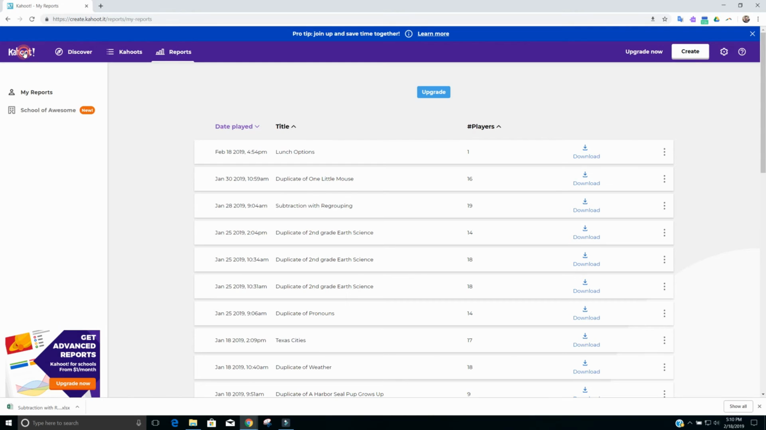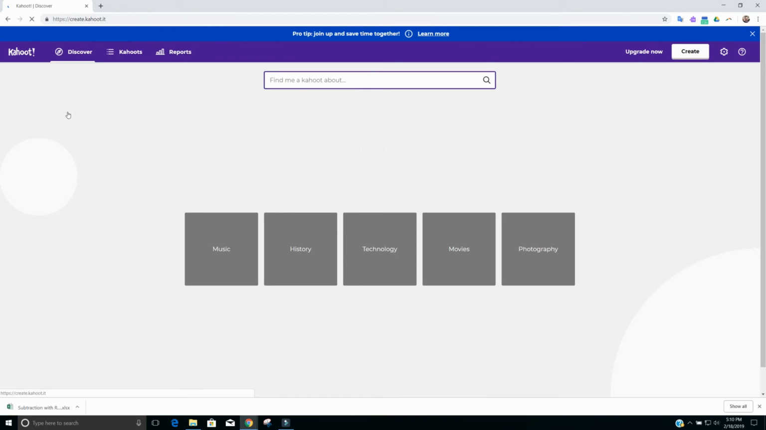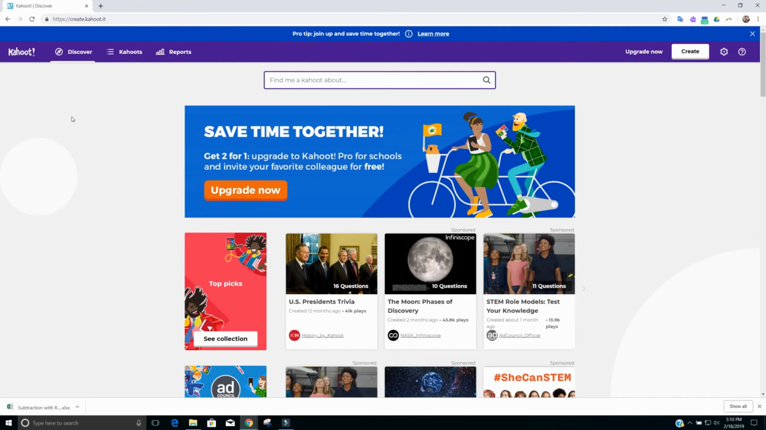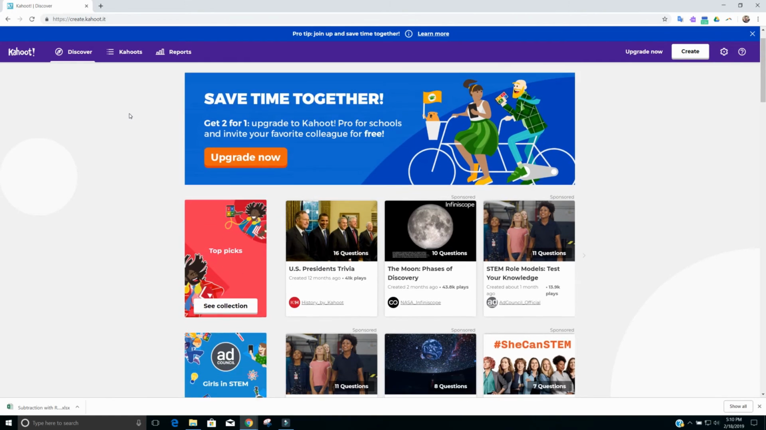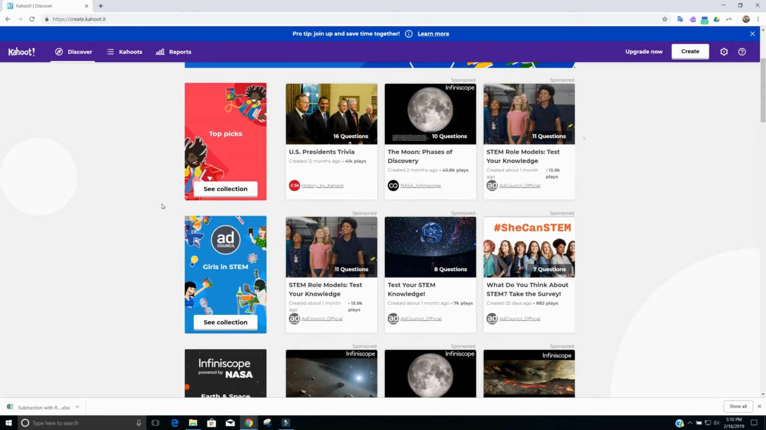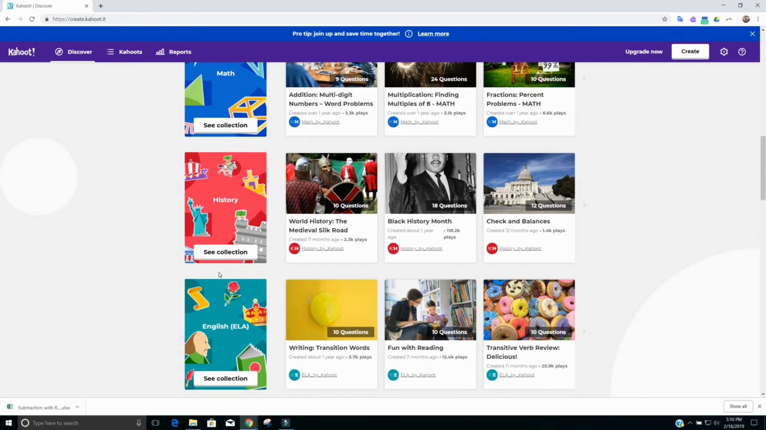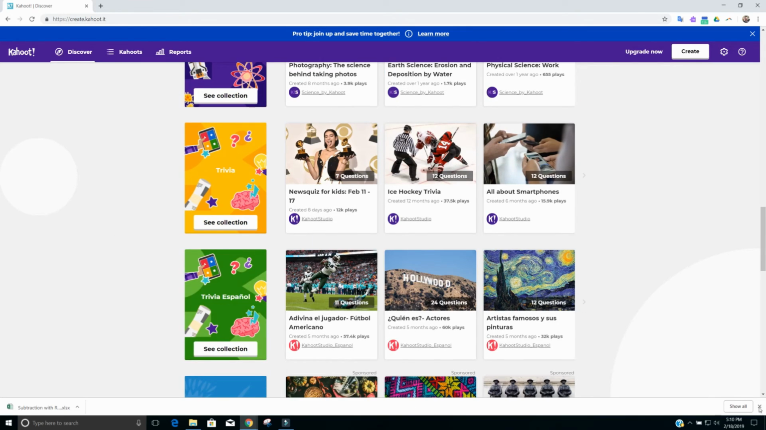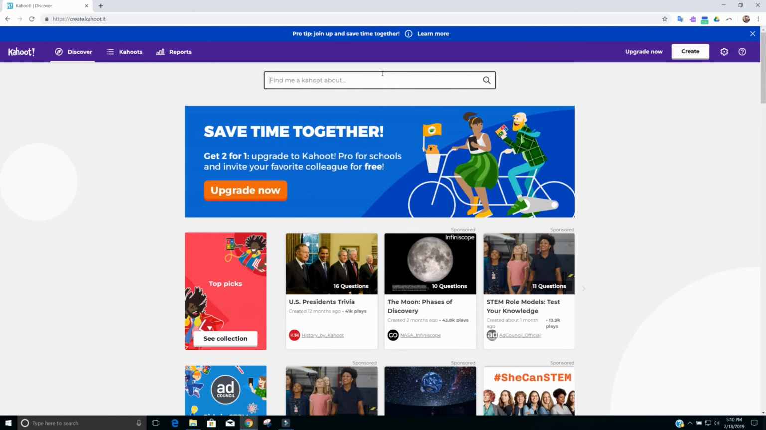One of the last things I want to show you, if we go back to the main screen here, is that there are lots of pre-made ones done for you guys. There's always the top picks, different collections powered by different people, history, English, ELA. So lots of stuff that you can always go look at yourself. Most of you probably already figured out that when you search for Kahoots, you can set filters in. So if I want to find a Kahoot about, let's just say Harry Potter.